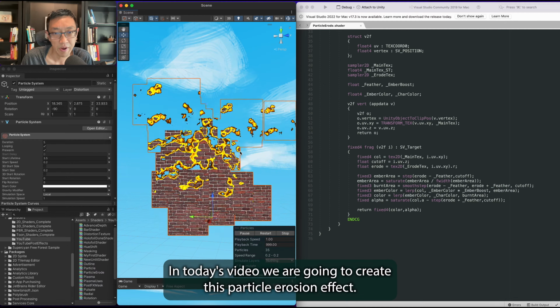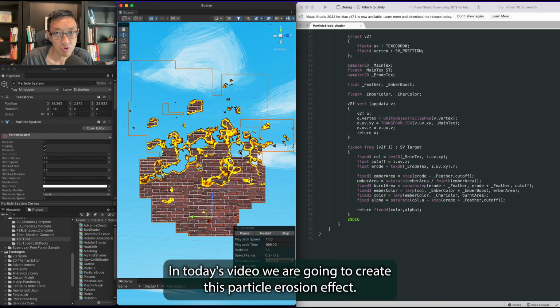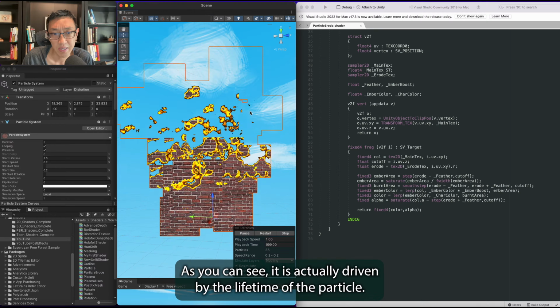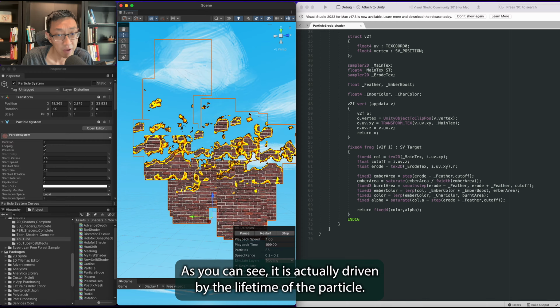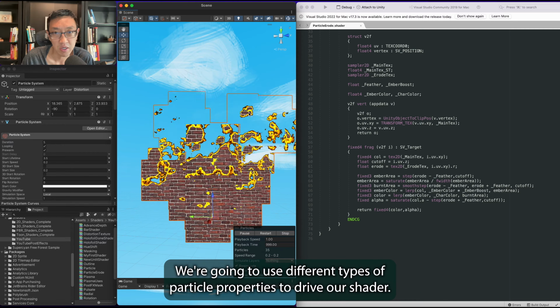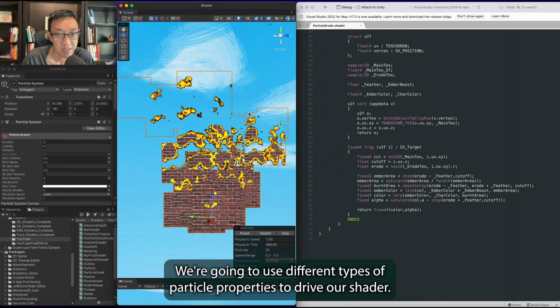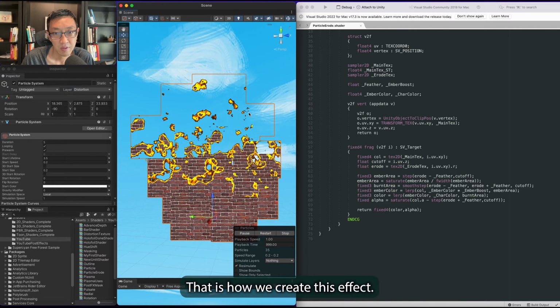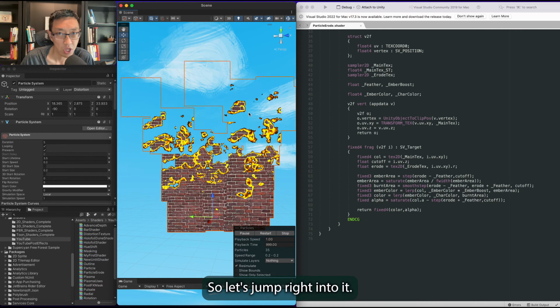In today's video, we are going to create this particle erosion effect. As you can see, it is actually driven by the lifetime of the particle. We're going to use different types of particle properties to drive our shader. That is how we create this effect. So let's jump right into it.